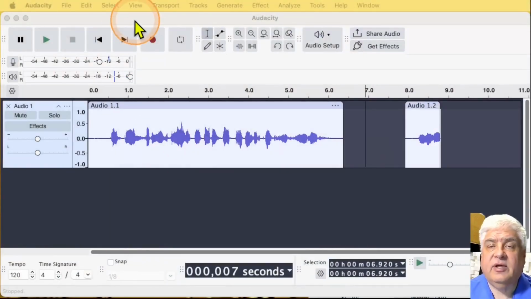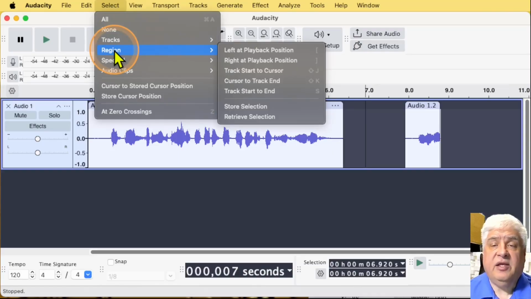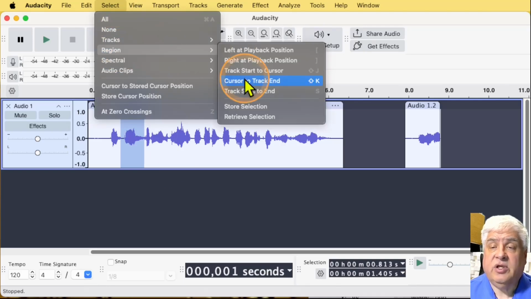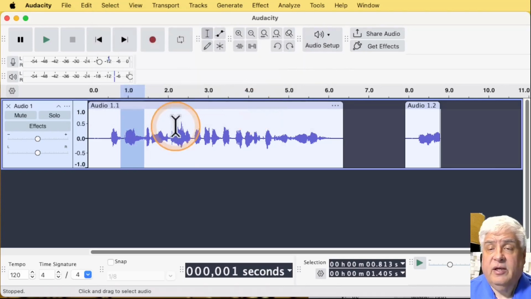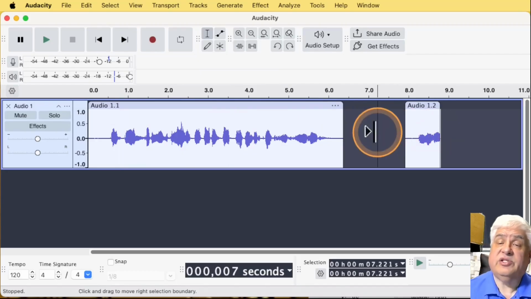Let's jump into Audacity and take a look at it. We start on the select menu and we're in the region submenu again. This time we're going to look at the bottom 2 selections, store selection and retrieve selection. As you may guess, this gives us the ability to have a selected portion of audio, go into select, region, and store selection. And now that selected audio is stored, or rather the selection for the audio.